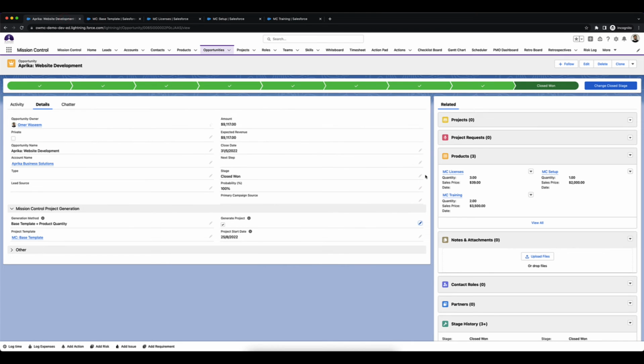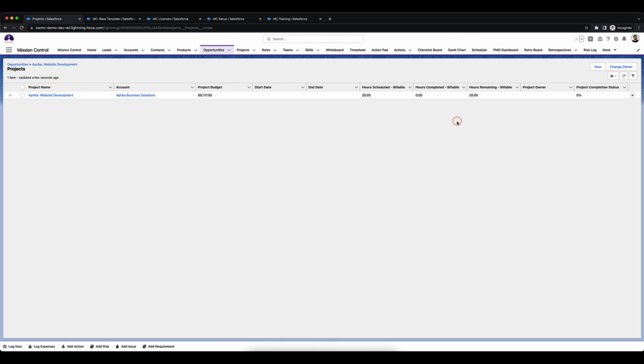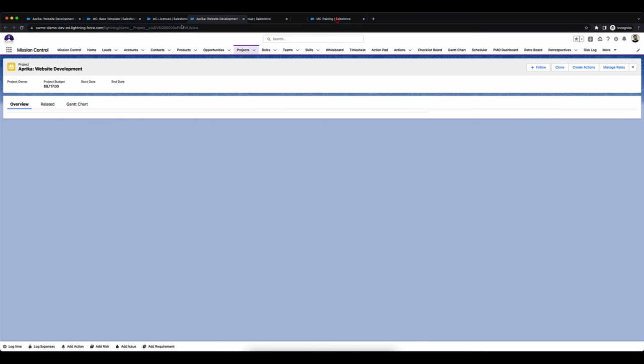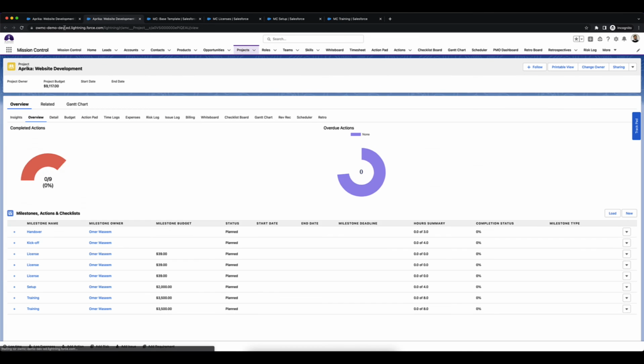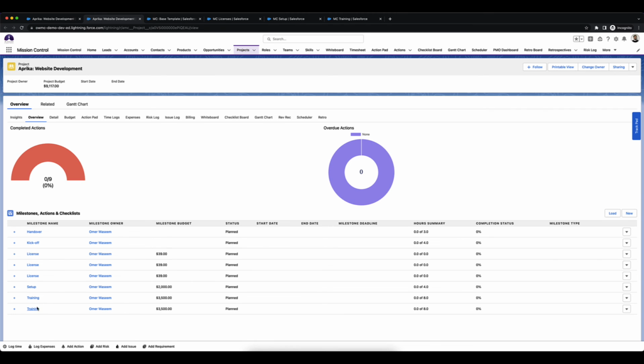Just going back here, so while it's running asynchronously in the background, it's going to generate the project for you. And so we've said we need 3 of licenses, 1 of setup, and 2 of training. So let's see if the project has been generated. There you go. Back here. So I've got 2 training milestones that I specified in the product quantity or the opportunity line item quantity field. Same for setup, just 1, and same for licenses, 3 as I specified, and handover and kickoff are from the base template.